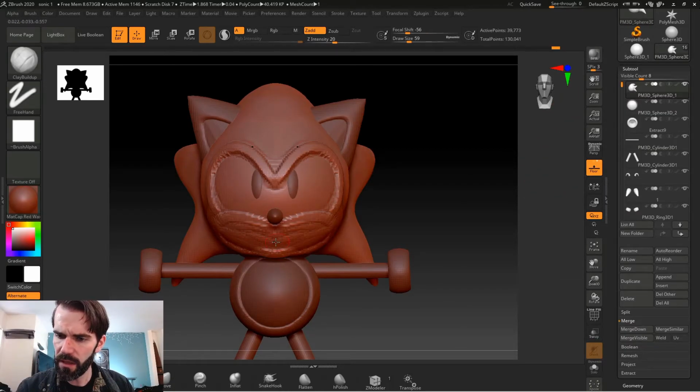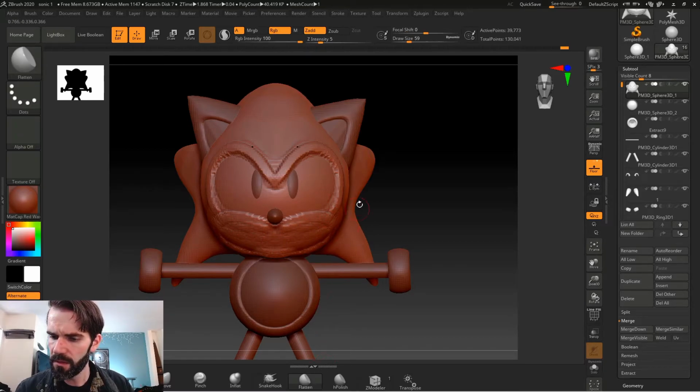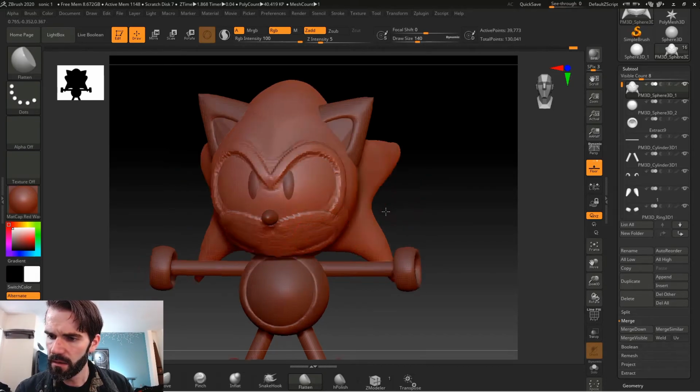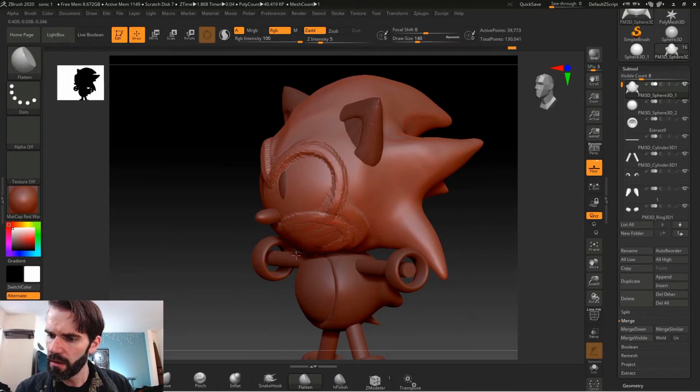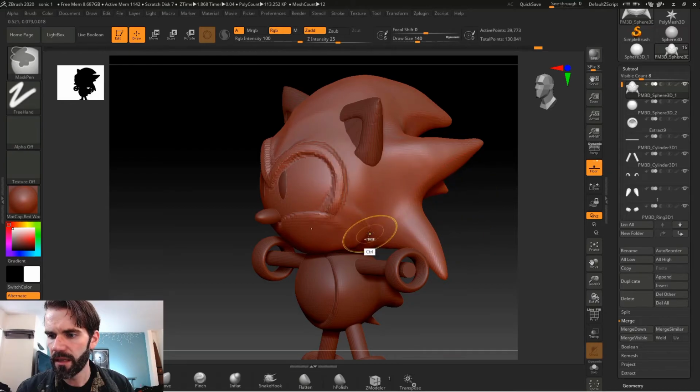So now I'm using the Clay Buildup brush for this, just for a little bit of texture. And then I'm gonna use the Flatten brush, get that nice clean angle, and then maybe a little bit of smoothing. You don't want to use your smooth brush too much, because if you do, it's just going to make everything look really round and it's going to blend everything together like that. So you can go back. That's why I like the flatten brush.